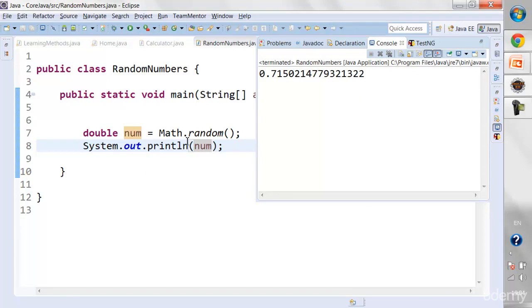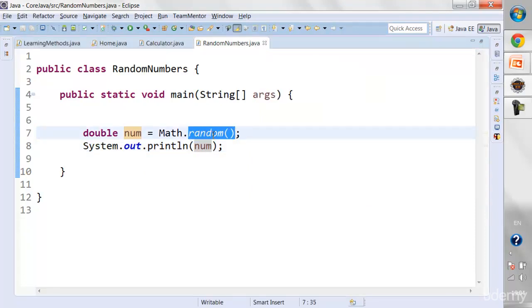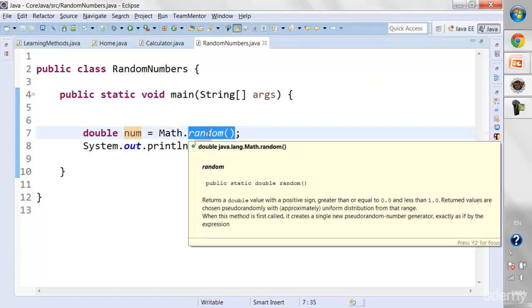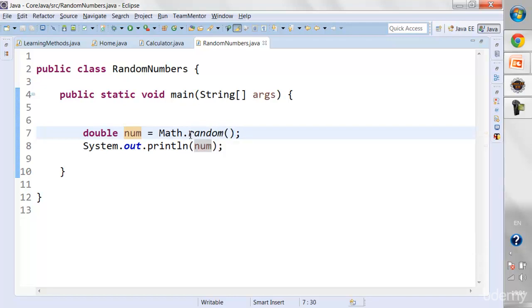So what is the code written inside this method? We need not worry about it. This is already present inside the Java library. Java is already a stable software, so we need not worry about whether the code written in this random method is correct or not.